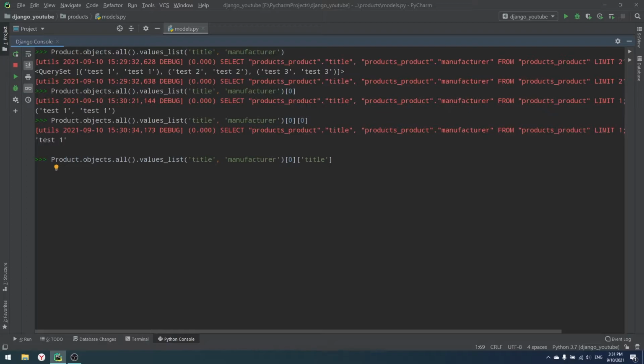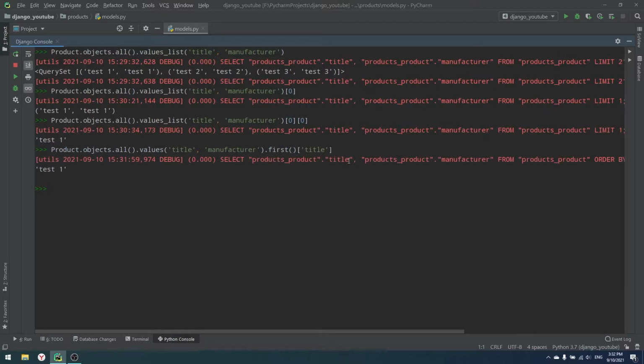But that's better because other programmers that will work with your project will see that you get the title. With values list returns my title, manufacturer, I can write 0, 0. But what does 0, 0 actually mean? It means nothing. It's actually a lot better to write values from key title, because it's much more descriptive. For example, first from title. It returns the same result, but it's much more descriptive for other programmers.